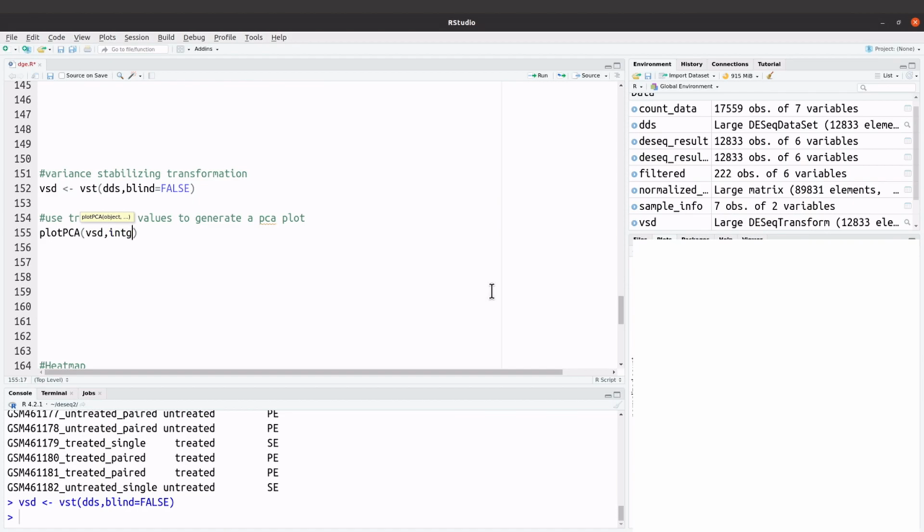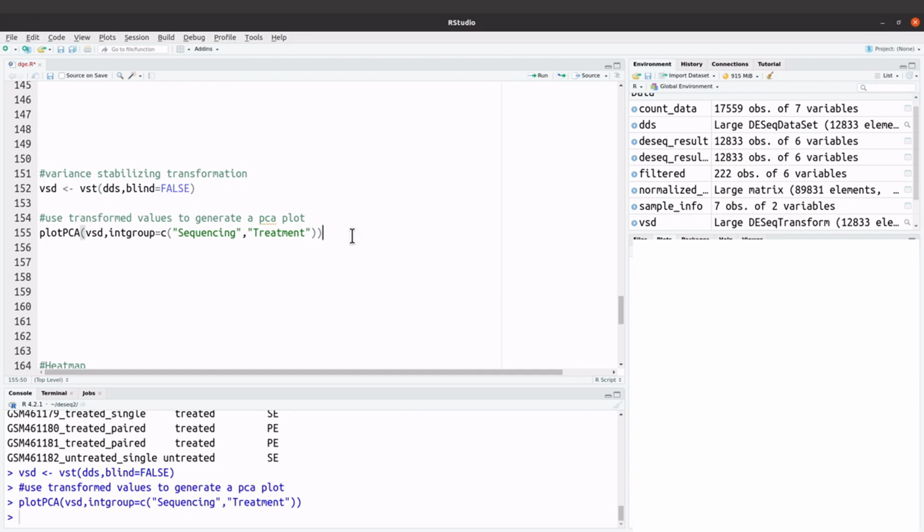Then we specify the intgroup. The intgroup here will be equal to, and then we are going to indicate the factors. We have two factors. So we will say sequencing, and then we have what? Treatments. These are the two factors. So let's execute this command.